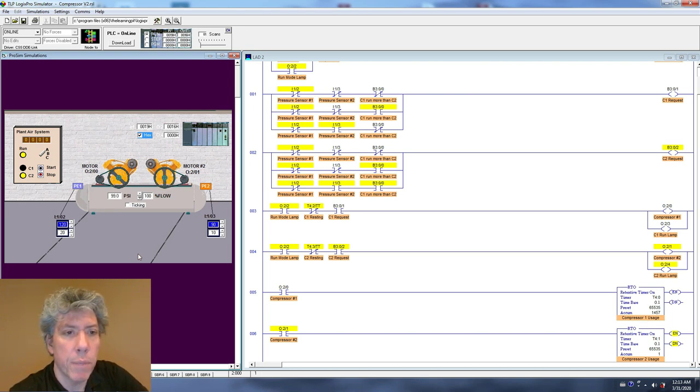Compressor 2 is doing the best it can, but the pressure is still dropping. It won't take long for the pressure to drop below 90. It may be too long for the sake of this video, so let's bump this up to 95. There we go. So as soon as we drop below 95, the other compressor, I would think, should come on. Oh, yeah, the hysteresis. The pressure sensor's on.